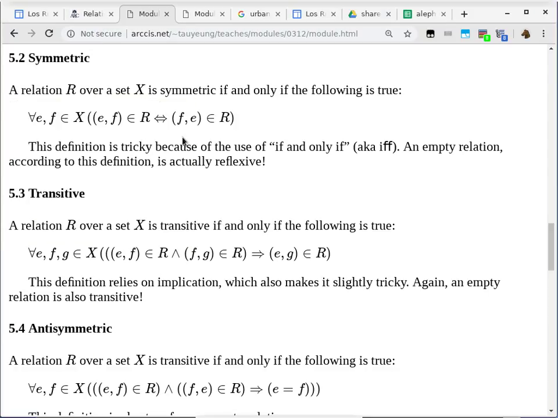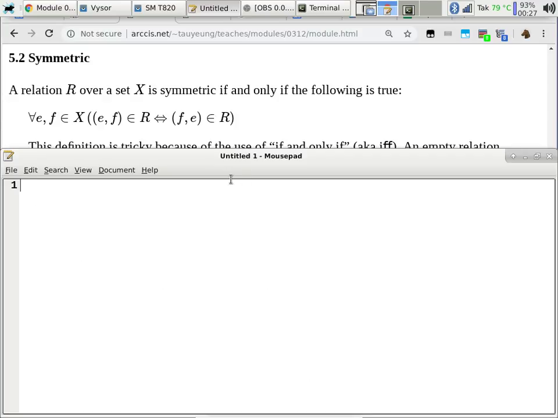All right, so we'll go to mousepad. And I still show the definition up here. I will say X is {A, B, C}. And then R is {AA, BB, CC}. The first thing we notice is R is reflexive, because every single element in X relates to itself. So that's not a problem.